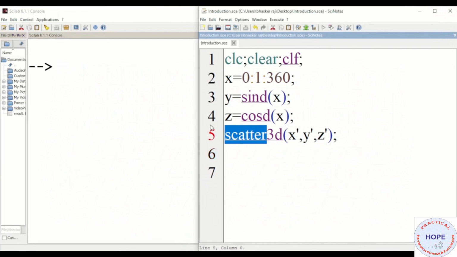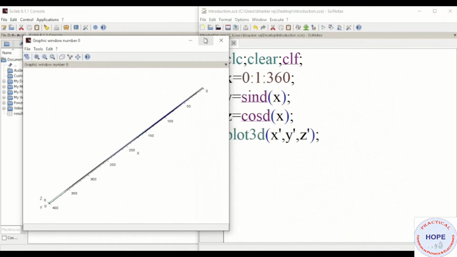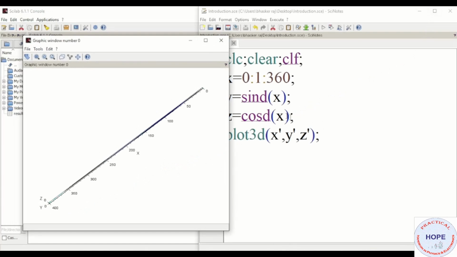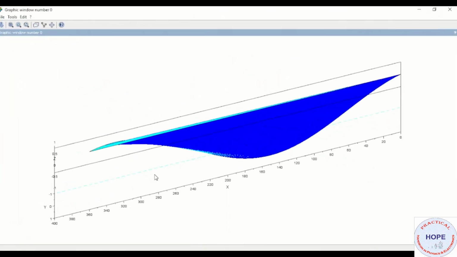Instead of scatter you can use plot 3D. Execute it. Actually there is some difficulty in displaying because y varies from 0 to 1 and z varies from -1 to 1, whereas x varies from 0 to 360 degrees. So this large difference is creating this problem. What we can do is we can press right click and rotate this graph a little bit.